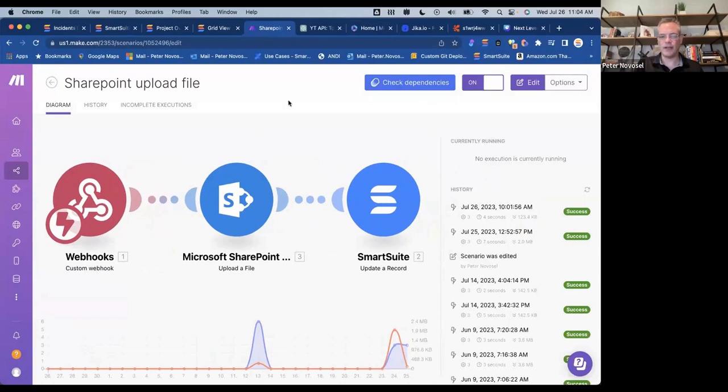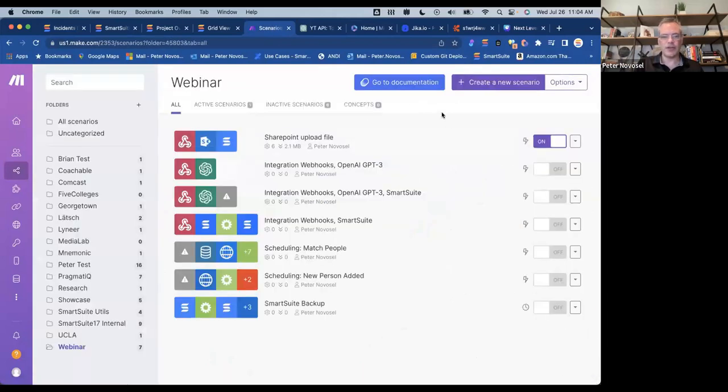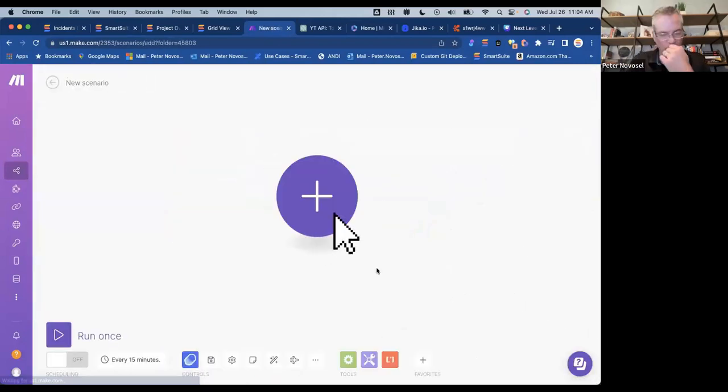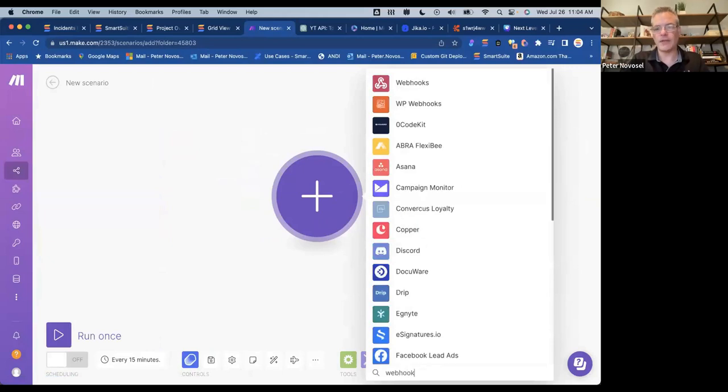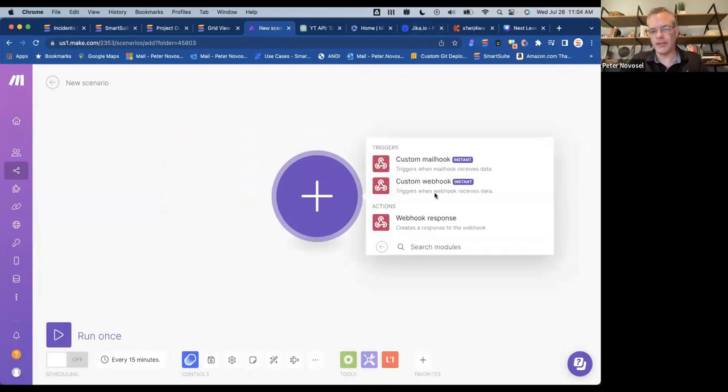I will definitely create at least a couple of community posts and probably a blog or two on just how to do this with webhooks, because it's so powerful.